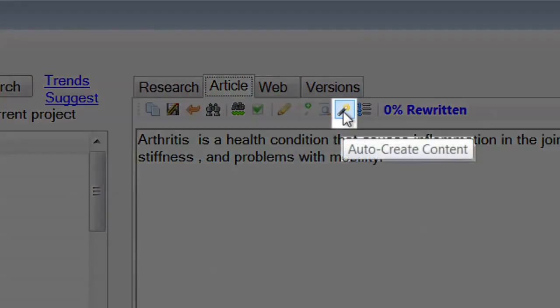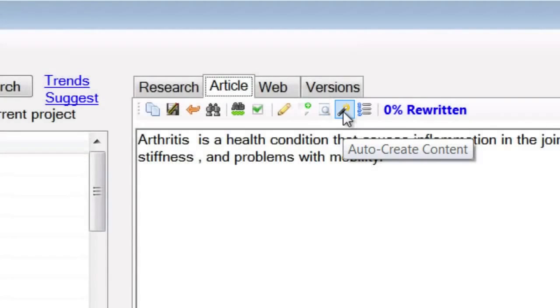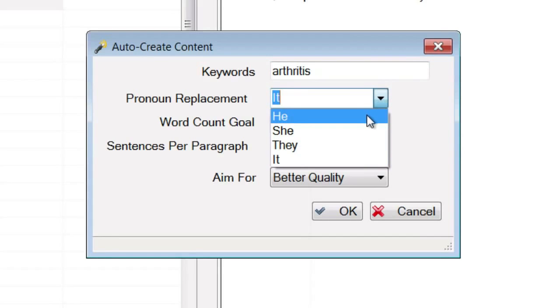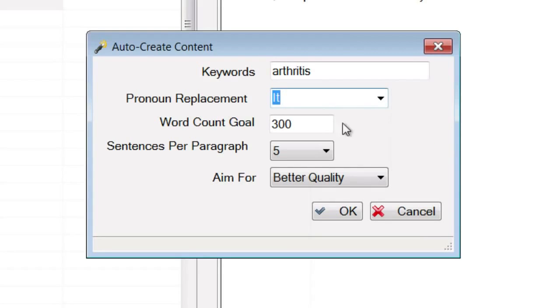Let's click this button, Auto Create Content. Now I've already got the topic arthritis selected, so it pops the keyword in here. It asks me the pronoun I want to use to replace arthritis most of the time so that it reads better. I'll use it, but you can also use he, she, they, or type in whatever you want to replace it with. I want 300 words in my article, 5 sentences per paragraph, and I want better quality.